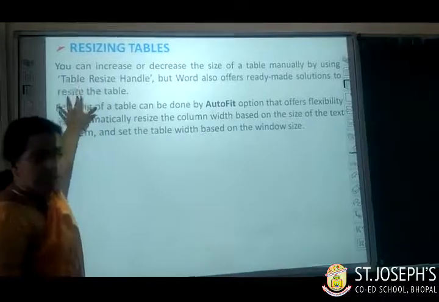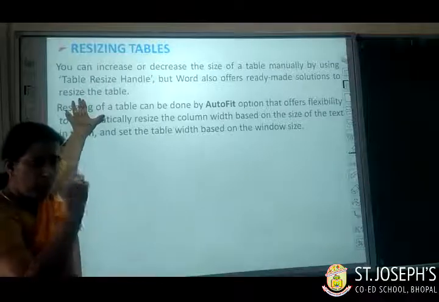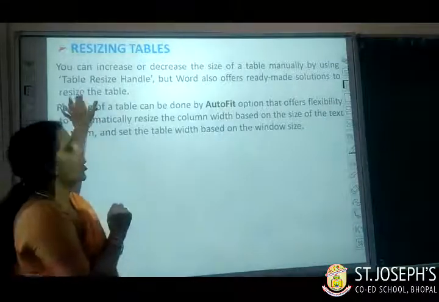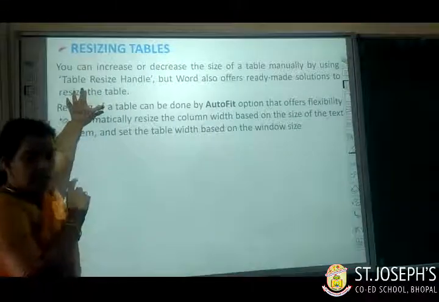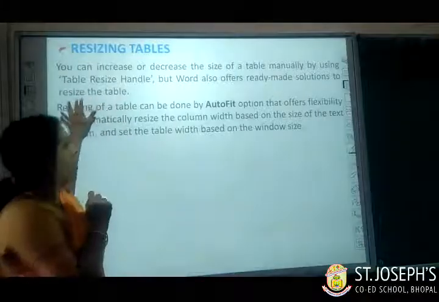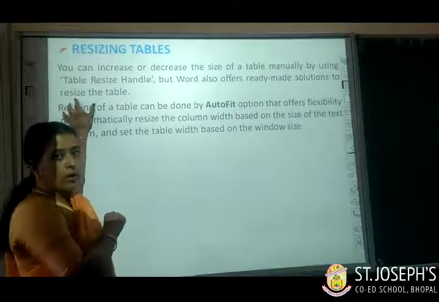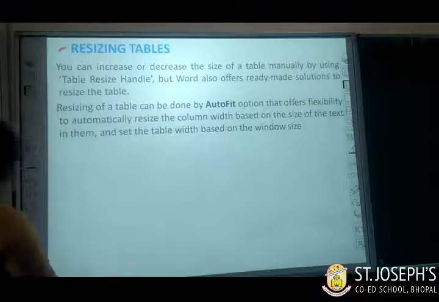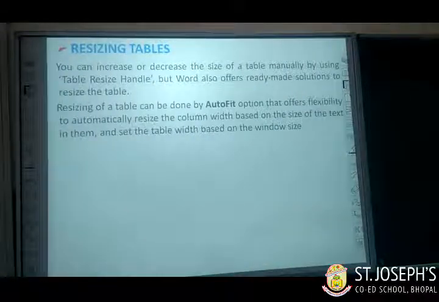Which is the table resize handle? That small square at the bottom right corner of the table. And at the top, where you can see a small plus sign, that is table move handle. Okay. Upper top left corner is the table move handle, and bottom right corner is table resize handle. You can resize the table this way.